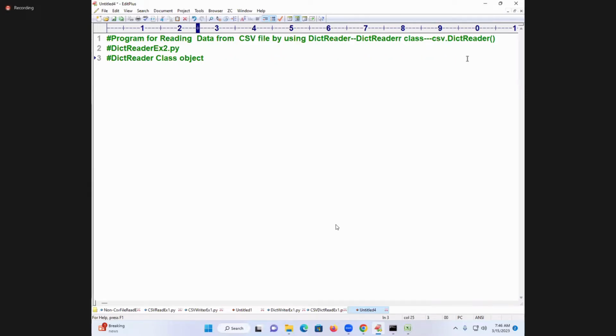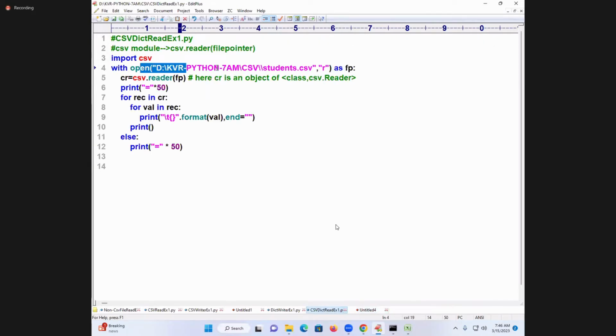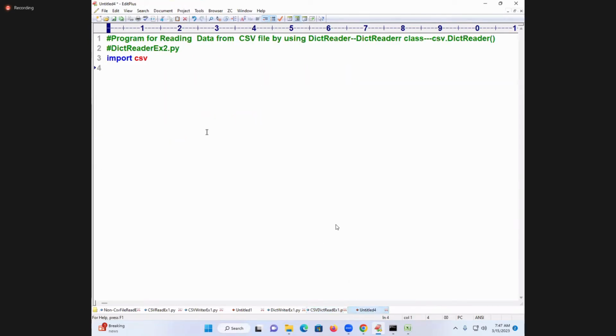Dict reader class object, don't worry about it now. Import what? CSV. Simple. What is the reading scenario you see? Choosing the file name and opening it, convert it like this and we return the code. Same to same. Come on, fast.